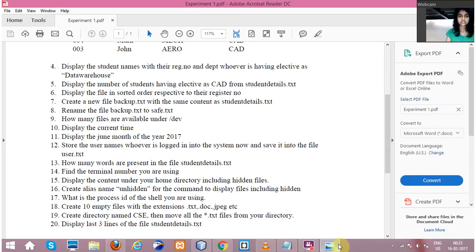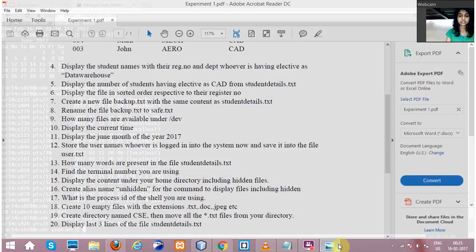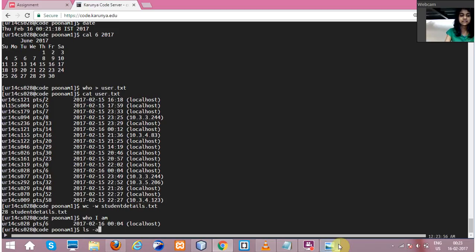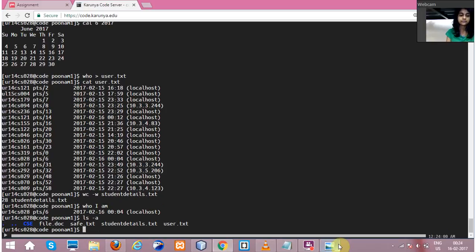So the next question is you have to see all the hidden files. If you want to see all hidden files, you just have to type ls -a. So ls will show your list and -a will show your hidden files. So here you can see the hidden file is csc, so it's present here.